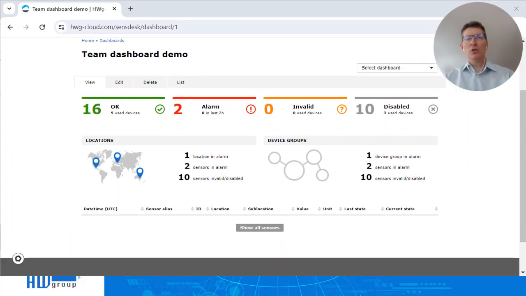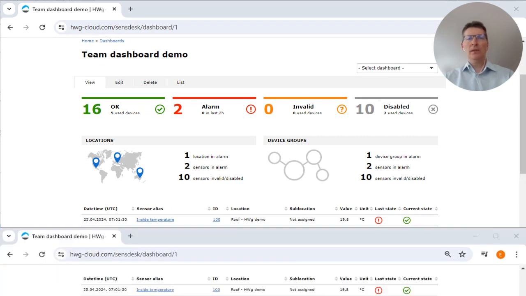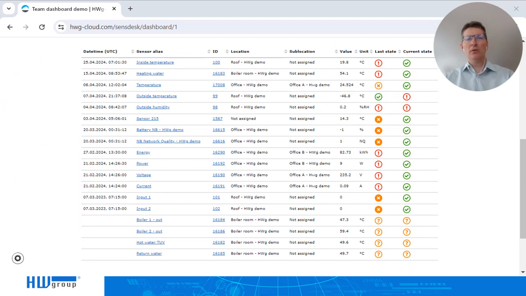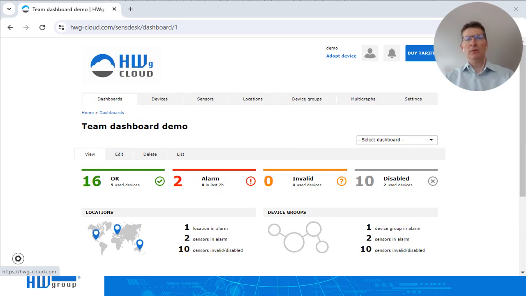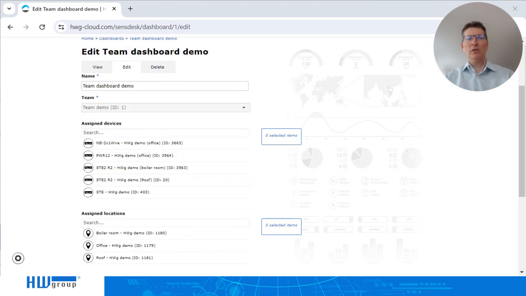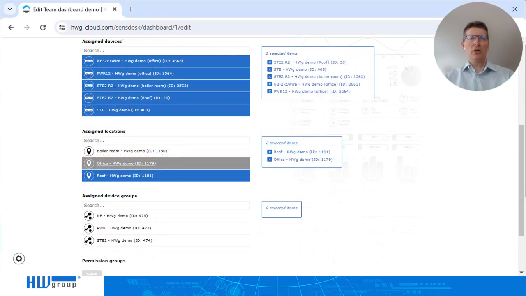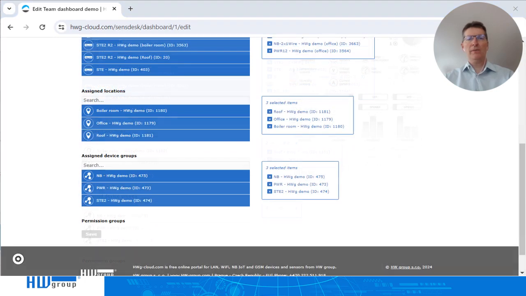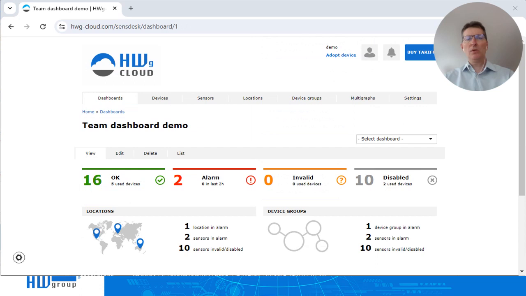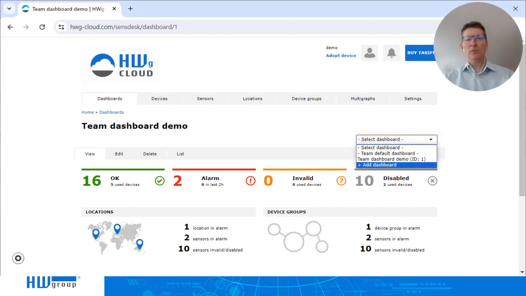If you click Show all sensors, you will see a list of events, status changes for each sensor assigned to your dashboard. To edit the data displayed on your dashboard, click Edit and select the devices you want to display on your dashboard. Edit the location and device group selection in the same way. Always save your settings. You can also create your own dashboard. Click Select a dashboard and then click Add a dashboard.